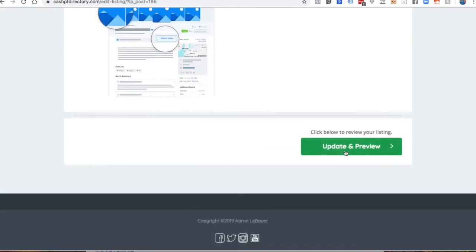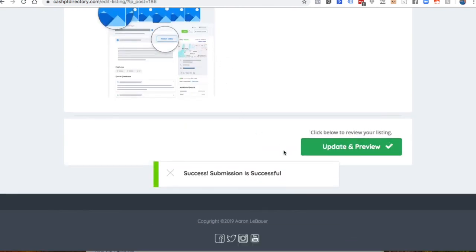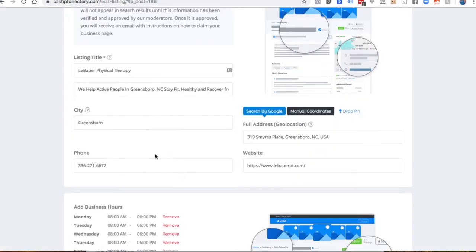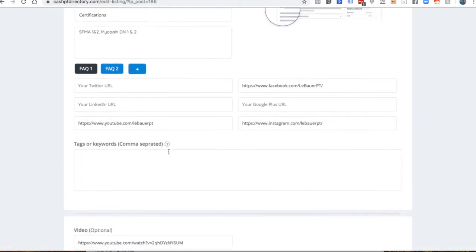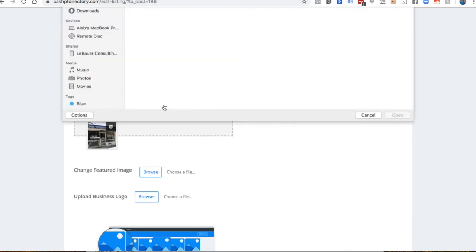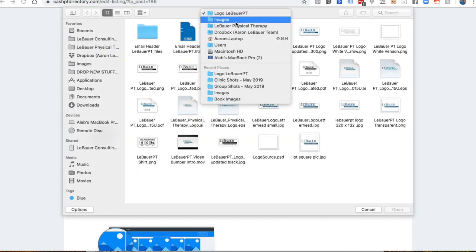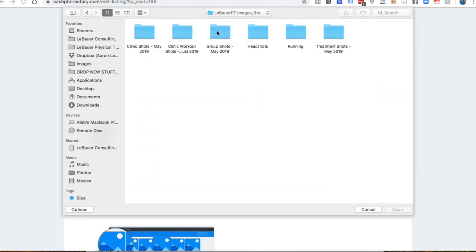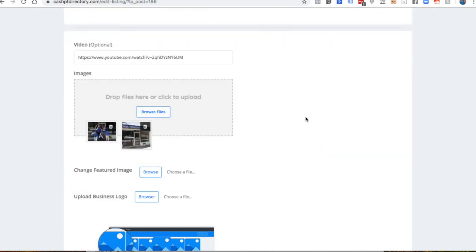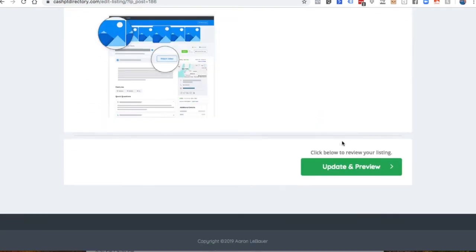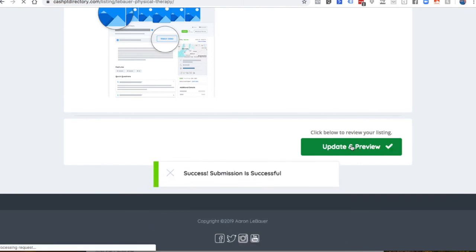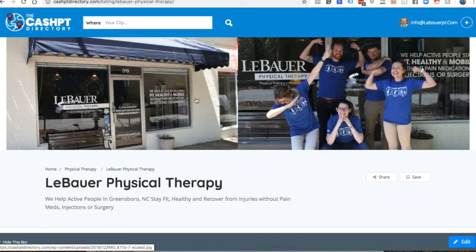And so I'm going to do update and preview, and I'm going to come back and add one more picture to our listing because that's kind of how I want it. I'm going to scroll right down here and browse files, so you can do multiple files there. Group shots, let's get this one in there, and you'll see how it shows up on the listing. Boom. And so now I've got my two pictures here.